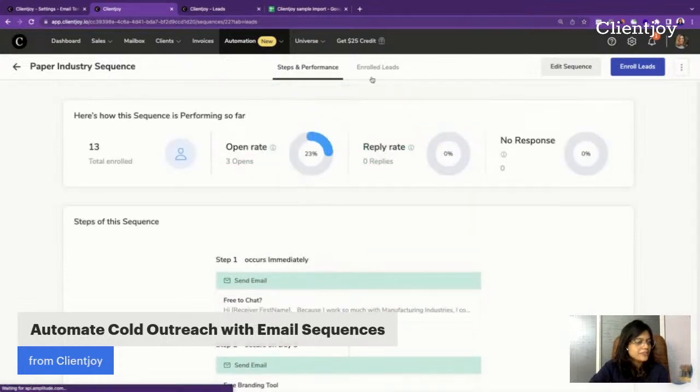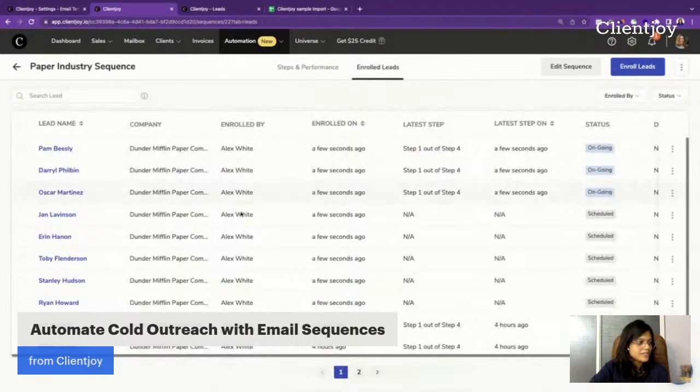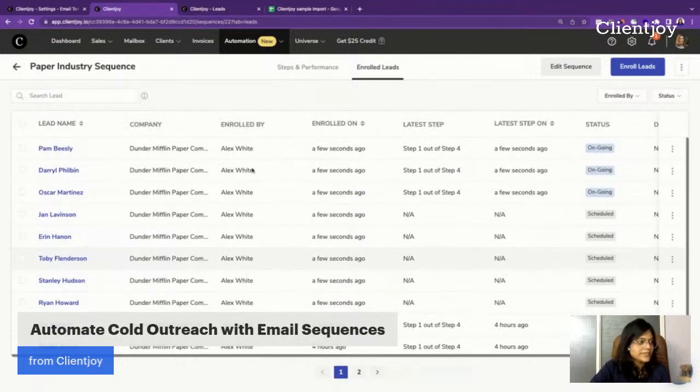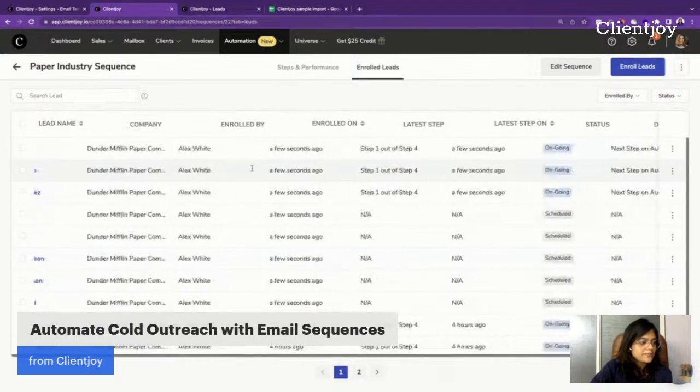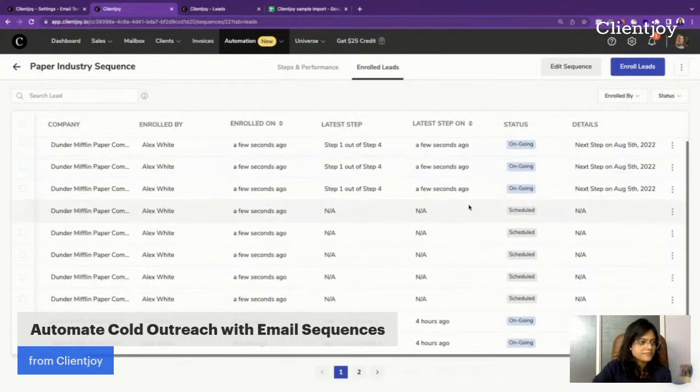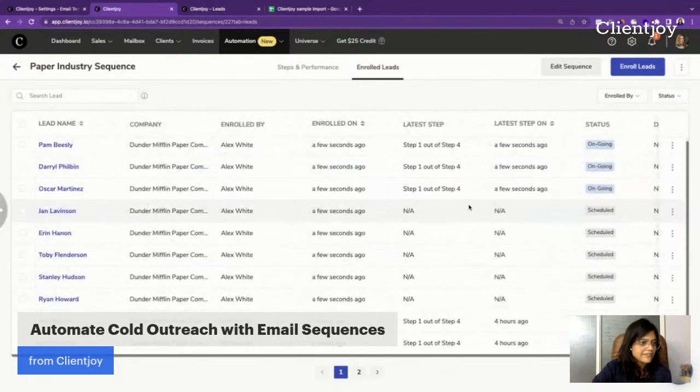You can come to the enrolled leads. This will tell you all the leads that have been enrolled. You can see which step they are on. If somebody is on step one, when was the last email sent to them? Next step on August 25. So you can see when the next email will go to them. You just have a look at it.